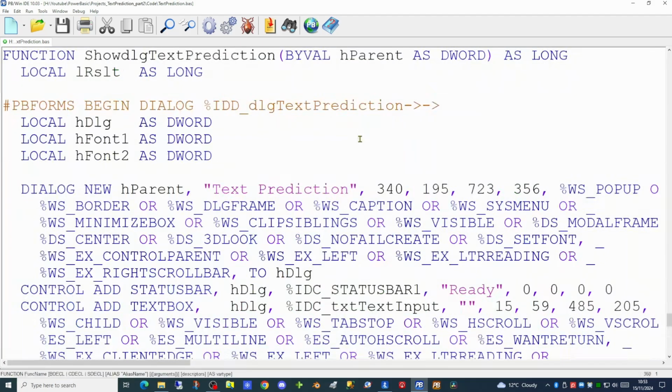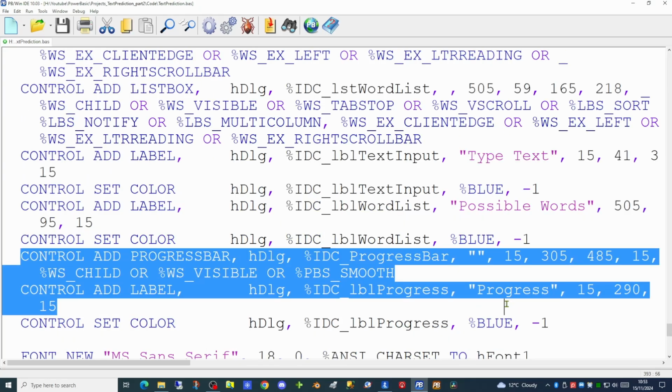If we now have a look at the function which displays our dialog to the user, in here we're going to add these two new objects, a progress bar and a label. And there are our two new objects. Also in this video, we're going to be allowing our user to type into the main text box. Once two words have been typed in, we're going to do a search on the database to pick up what the most likely third word is going to be. And they're going to be sorted with the most likely word at the top of the list.